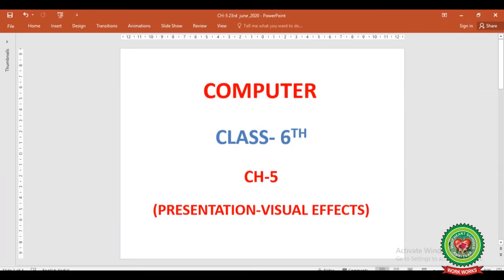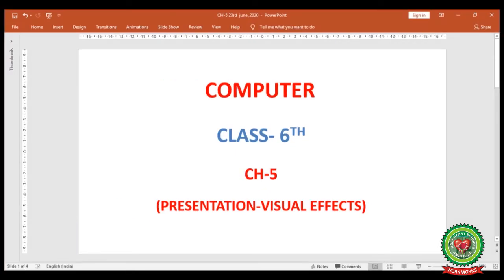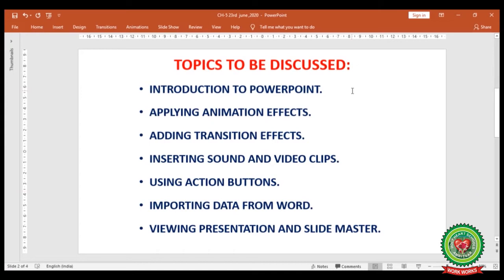Hello children. Today we are going to continue with chapter number 5, Presentation Visual Effects. In this chapter we will learn the following topics. We will learn Introduction to PowerPoint, applying animation effects, adding transition effects, inserting sound and video clips, using action buttons, importing data from Word, viewing presentation and slide master.